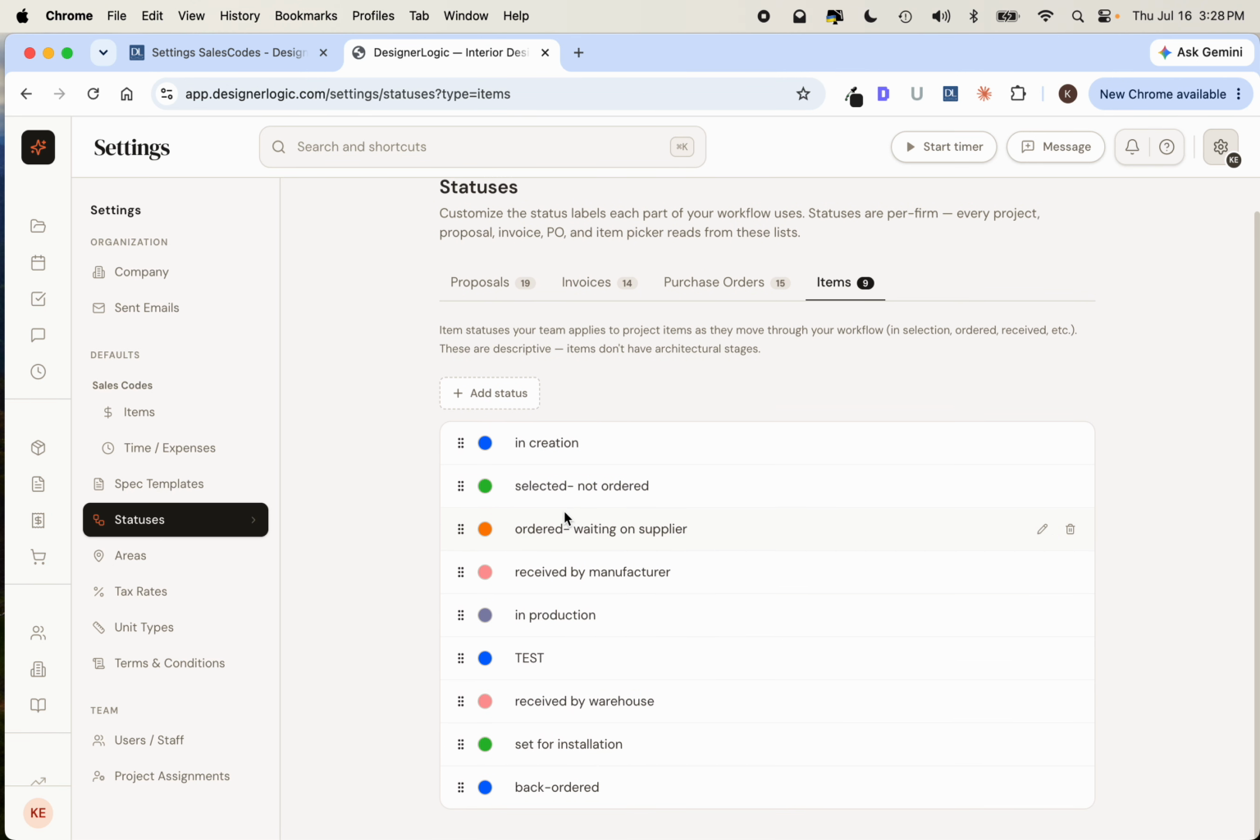The items is different. It is only what you want it to be right here. This is brought over from your old DesignerLogic account, and you can just drag these in any order you want, or add new ones or delete ones to make the item status. And this is just a status for each item, which you can filter by and group your projects and whatnot.